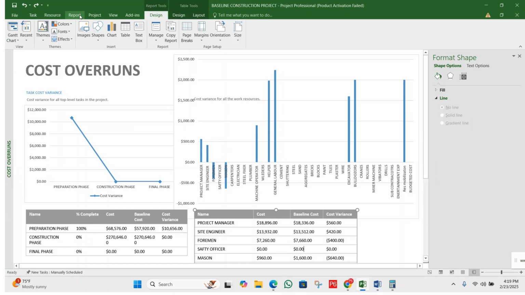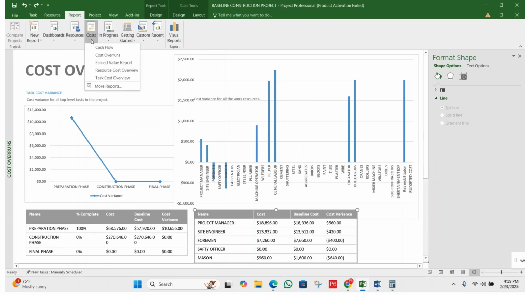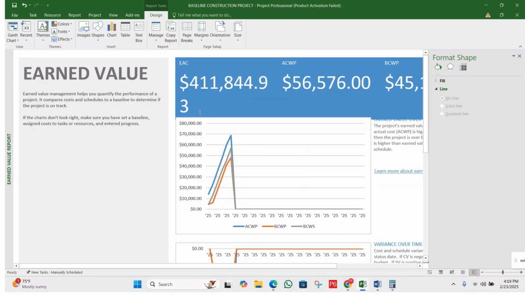Okay, so move next. Under cost, we have next the earned value report. Click on this report. So now you can see we have earned value. Earned value management helps to quantify the performance of a project. It compares cost and schedule to baseline to determine if the project is on track. Okay, so you can see here the chart.